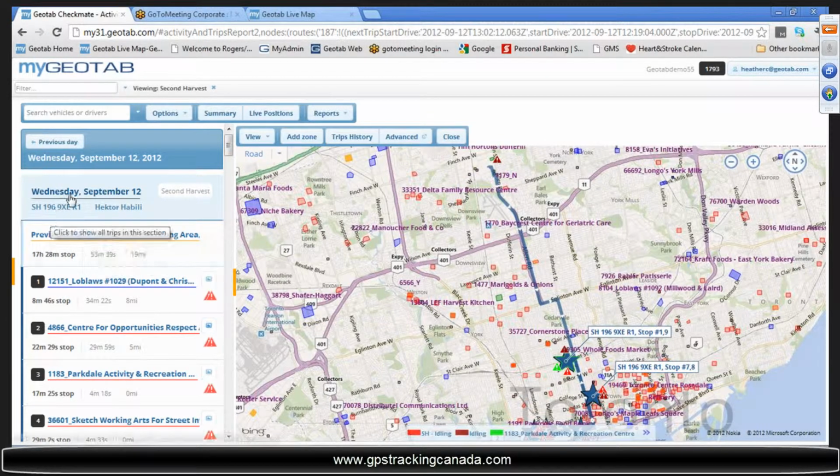As you can see, when I clicked on that asset name, it pulled up all the stops for this particular time frame. It also numbered them over here in reference to what's over here. The stops are still numbered in order of how they're made.